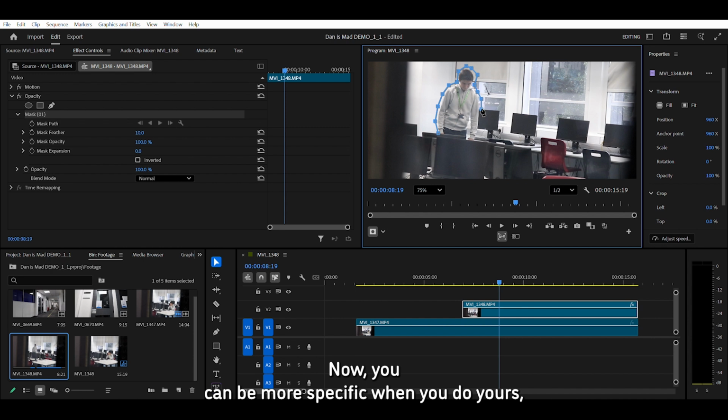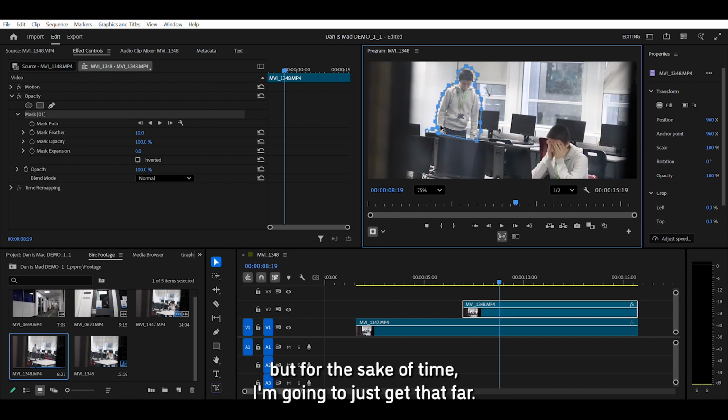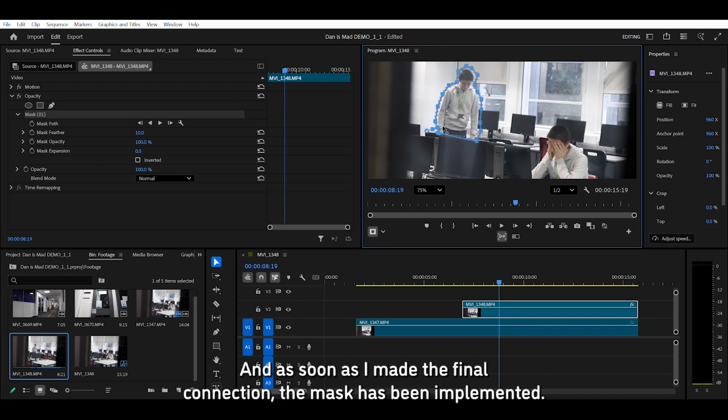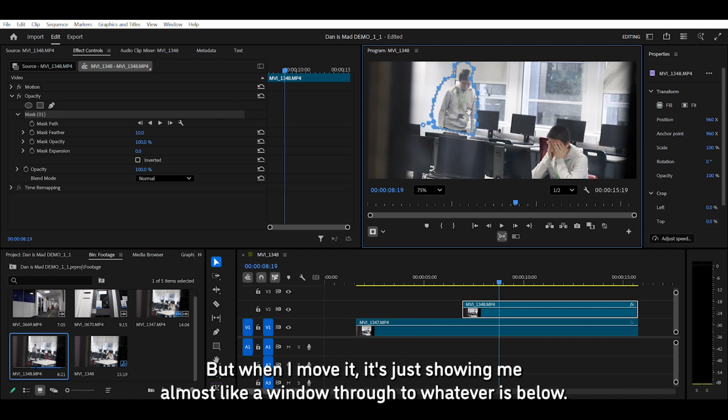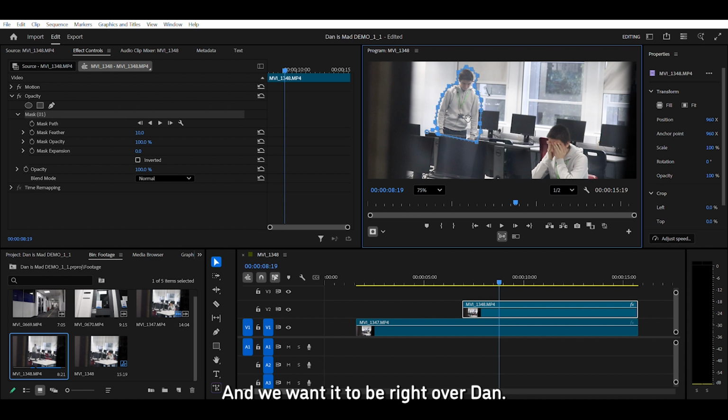Now you can be more specific when you do yours, but for the sake of time I'm just going to get that far. As soon as I made the final connection, the mask was implemented. What we have now is this mask, but when I move it, it's almost like a window through to whatever is below, and we want it to be right over Dan like this.